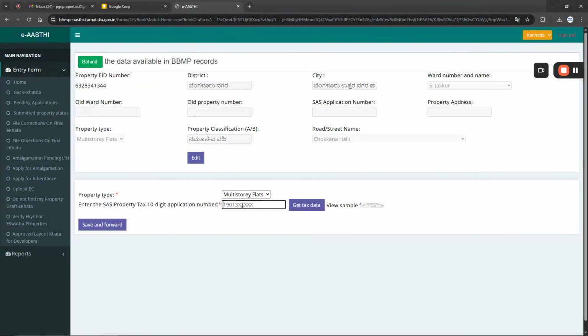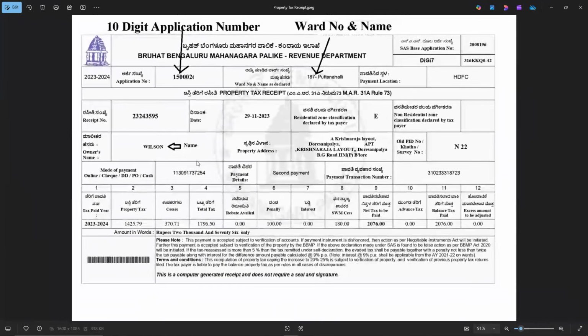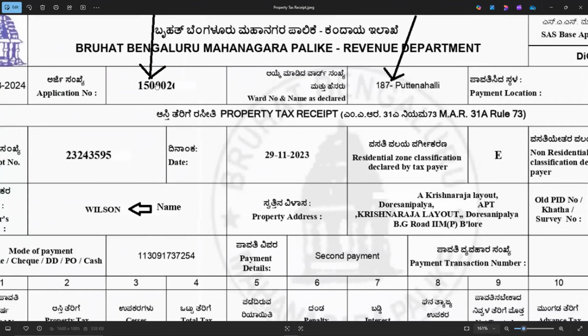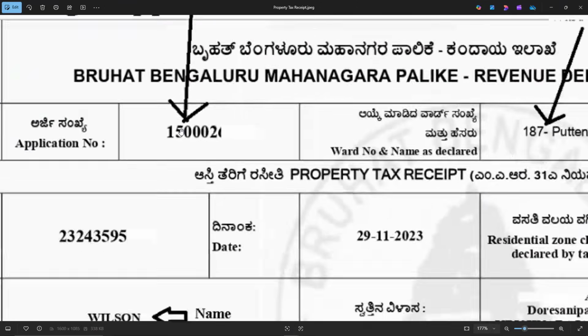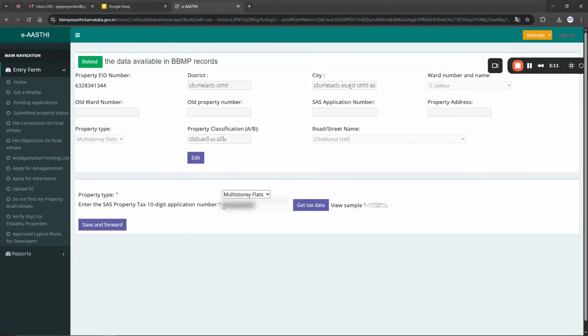As mentioned before, we can find our 10-digit application number in the property tax receipt. Let me show you again. So here is a property tax receipt and we can find the 10-digit application number at the top left corner. Here is the 10-digit number. We should enter this number in our e-Khata application. Once we enter our 10-digit application number, click on get tax data.